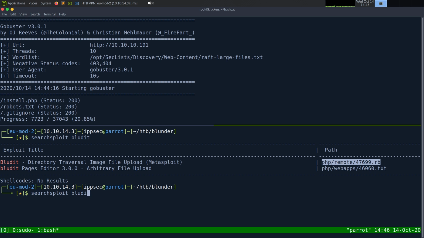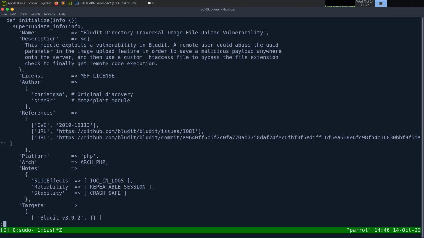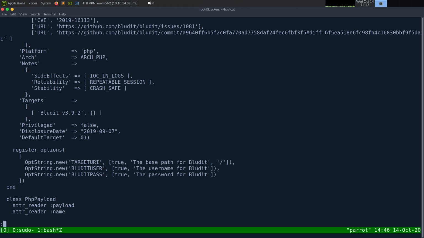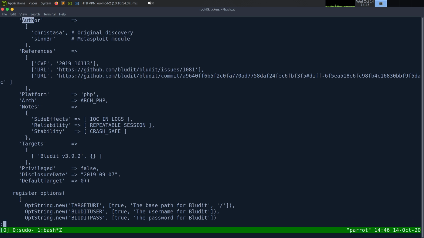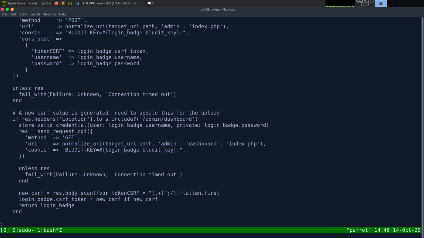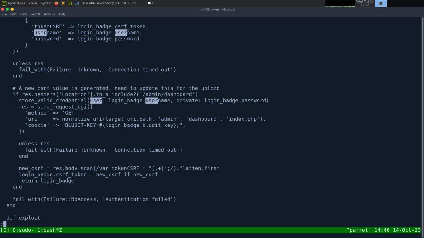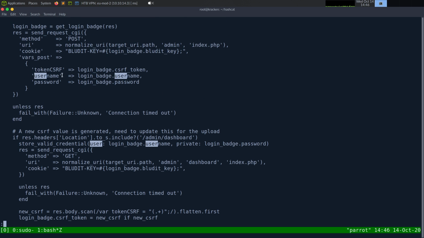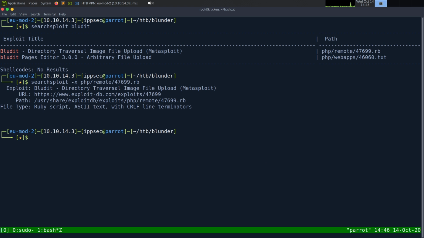So I'm just going to do searchsploit -x, look at this exploit, and we'll see what it requires. Let's see. A remote user could abuse. Is this authenticated? Author. So it looks like we need a username and password with this. So we don't have username and password yet.